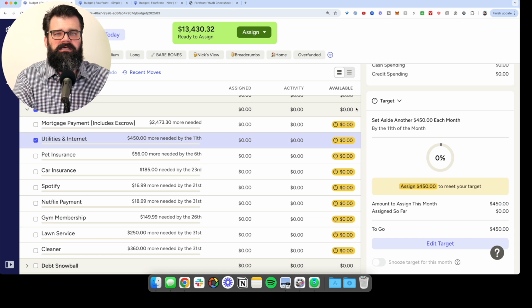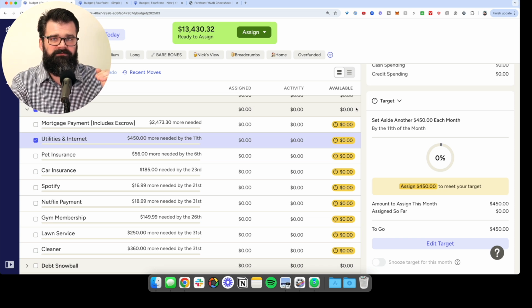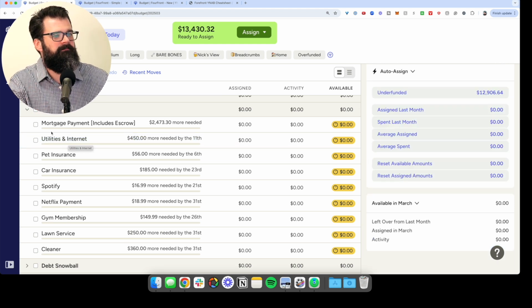The idea here is that during the low months, I will actually be starting to bank and save money so that during the high months, I can still budget my flat $450, even though technically the bill is going to be higher, because I will have been saving throughout the low period that I'll be prepared for it. So that is some bills example.